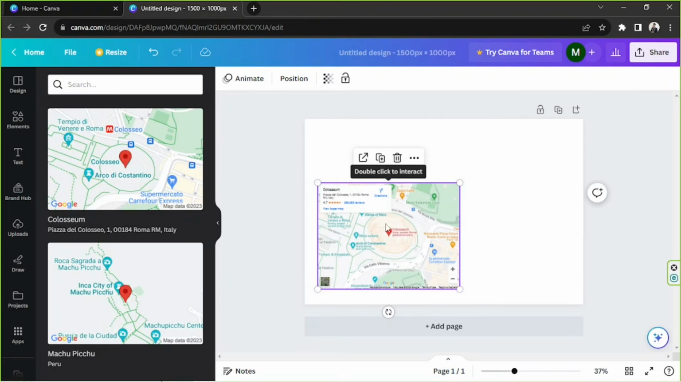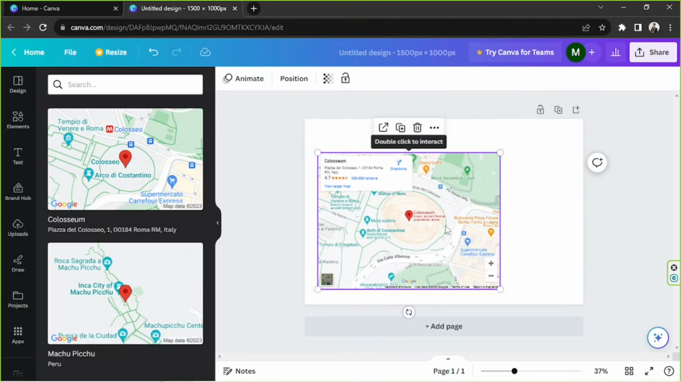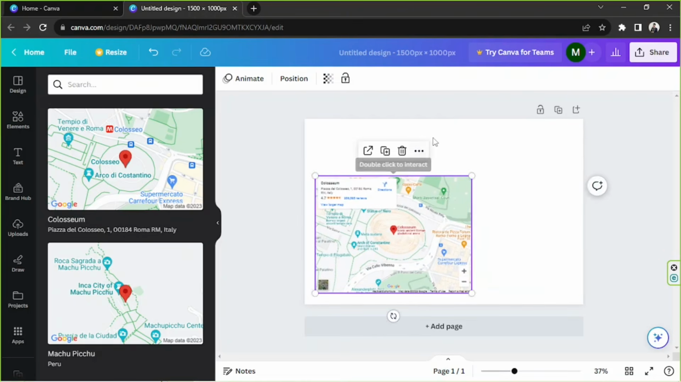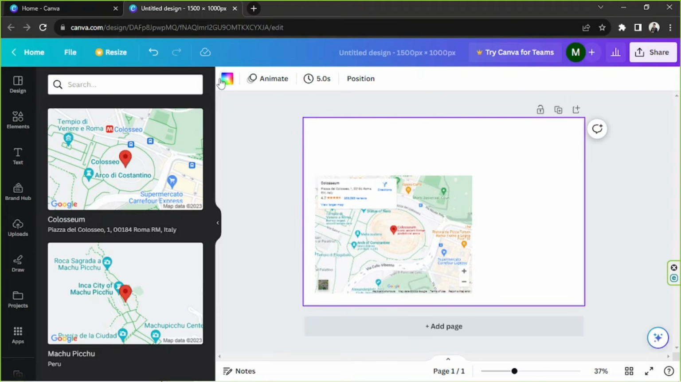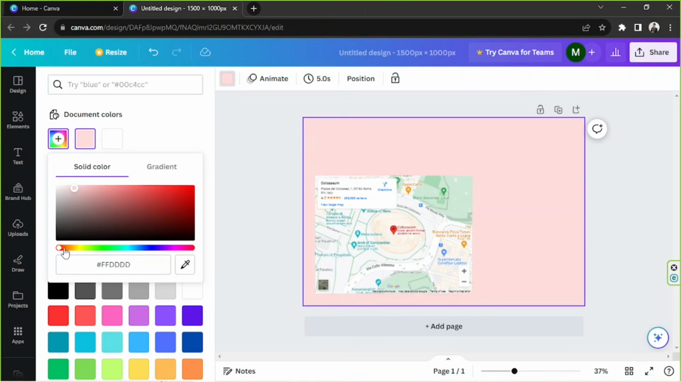Now that your map's been added, then it's time for us to design it. You can design your map however you want to. As for me, this is how I'd like to do it. So what is this? It's a Colosseum. Okay, so in that case, I'd like to change our background color over here. I'm gonna go to this button and select a nice color for our design today.